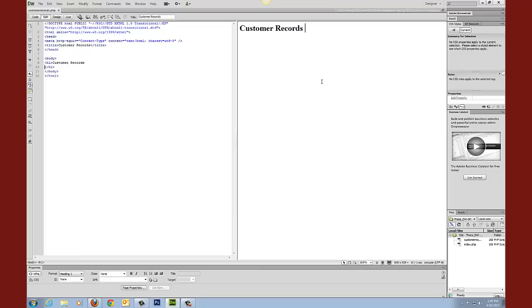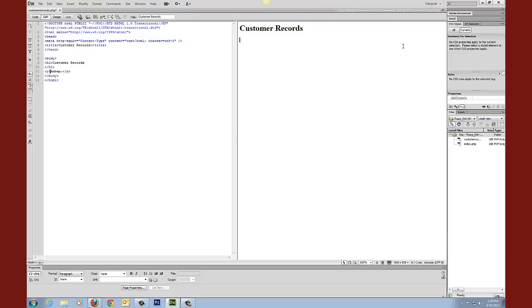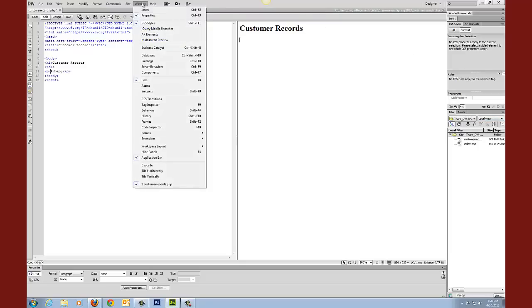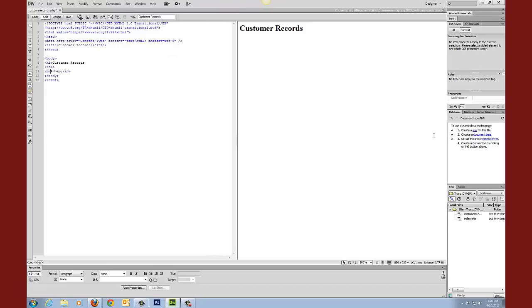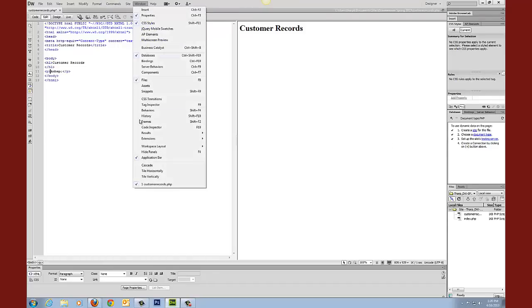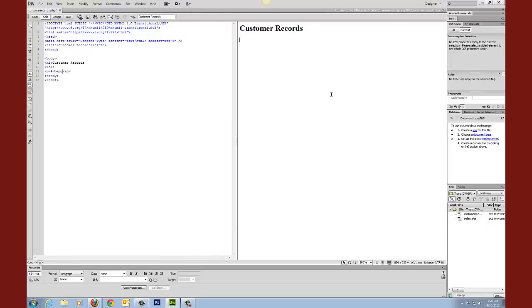Now let's connect to our database. There's a couple ways that you can show this window. You can either choose to show your databases by simply clicking on that, and that brings it up, or you can choose a different workspace layout such as App Developer that shows those, whichever way you're comfortable with.